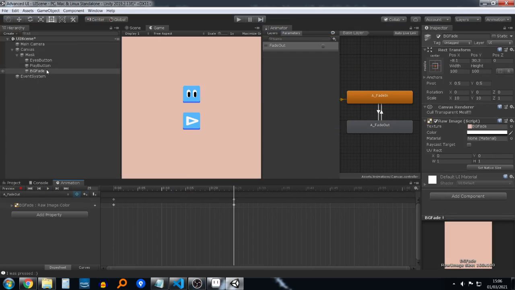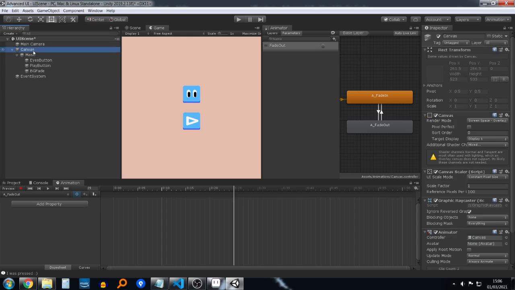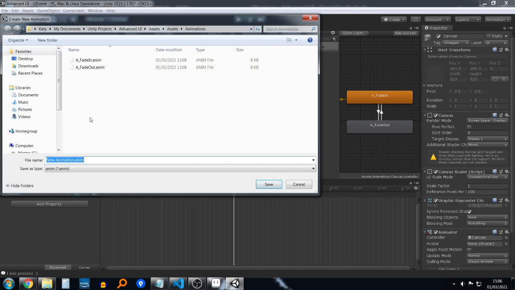So for that, we're going to enhance our animation a bit more. So we're going to come back to the canvas. We're going to create two more states. So we're going to call this, what should we call this?